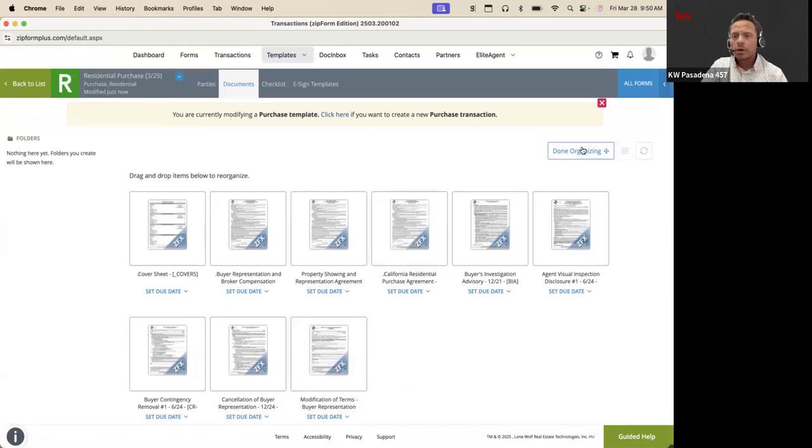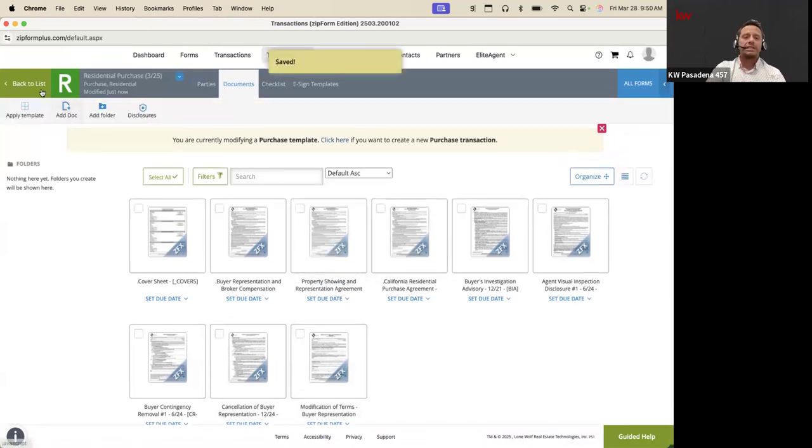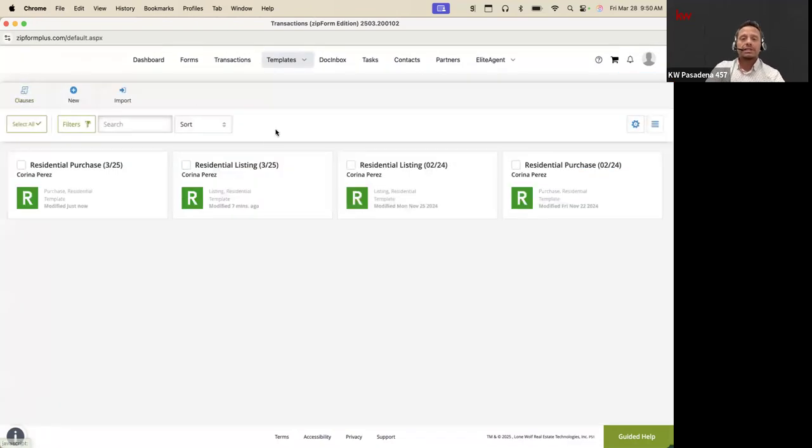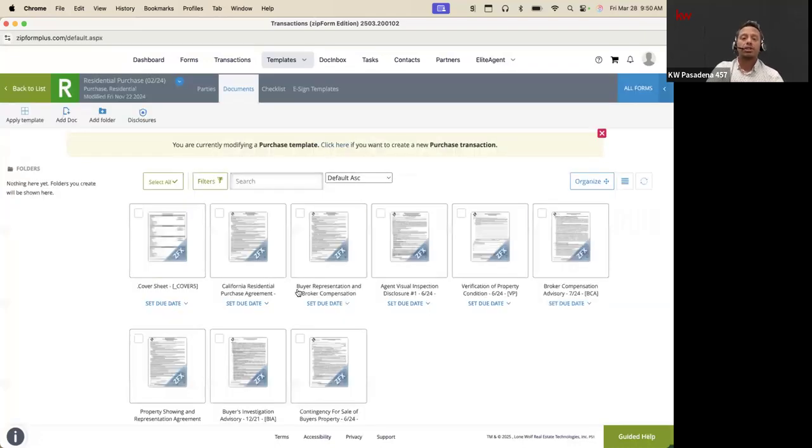So let's go, done organizing. I believe it already saved it. Perfect. Let's go back to our list. So now we have residential purchase 325, residential listing 325, and you can see my old ones from a year ago. And let's actually take a look. Let's see what is in these. So I have RPA, BRBC, an Avid. VP. We're gonna need that one. So VP. See, I'm glad we did this.